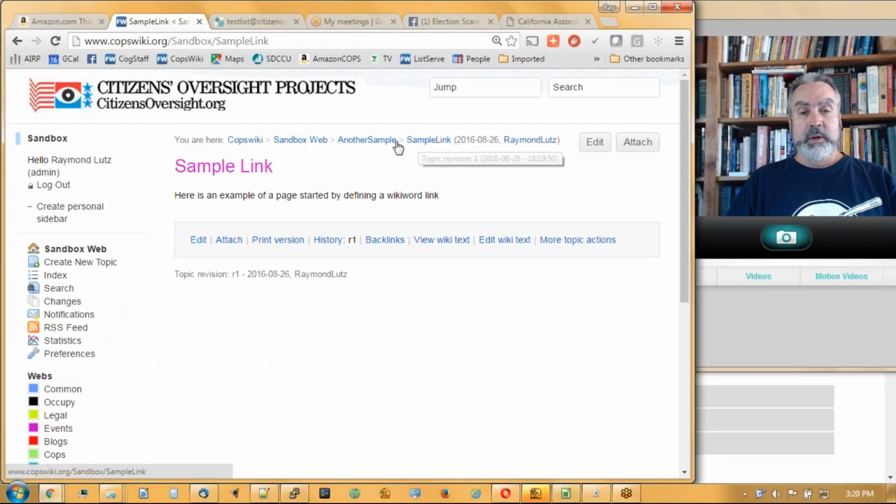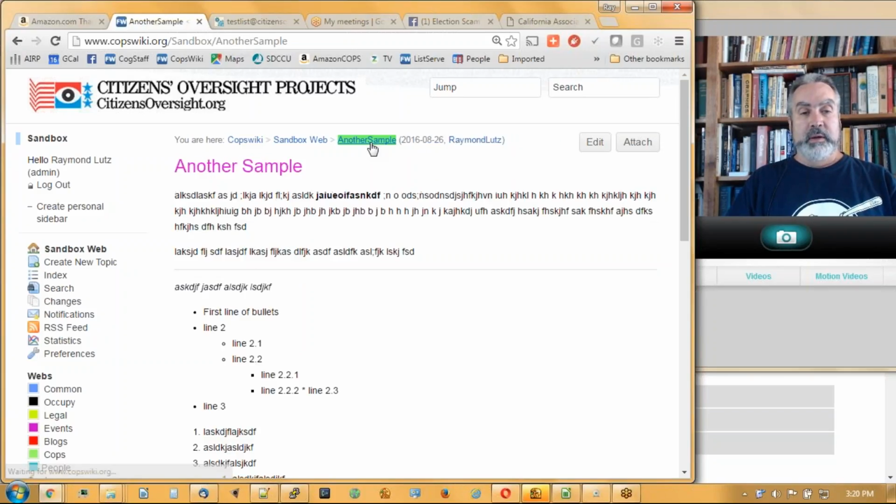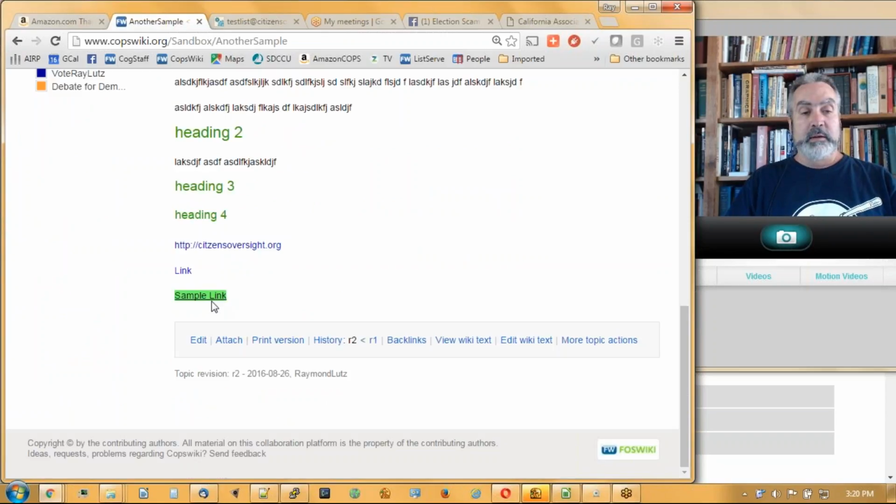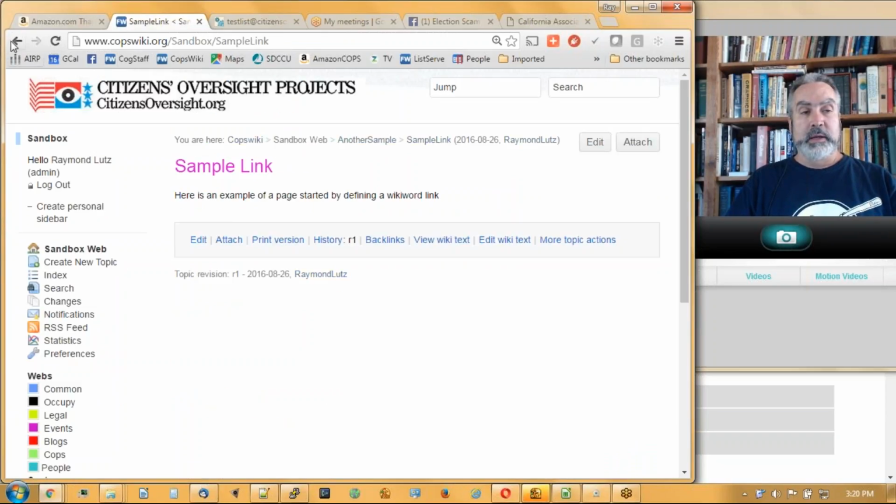Notice it's underneath the breadcrumbs up here. It's underneath another sample. That's naturally the way it is, and that's part of the Sandbox Web. It was created from this, and so it defaults to be breadcrumbs. You don't have to have it be a subsidiary of that. So let's go back to another sample. Now look at that link. Now it's hot. We're not going to create it. I click it, I go over to sample link.